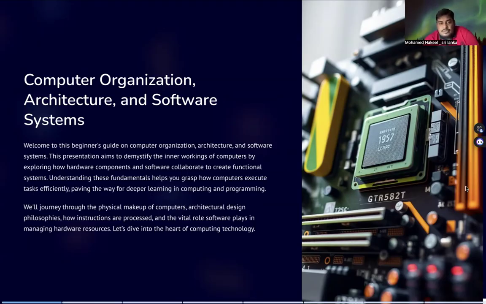This presentation aims to demystify the inner workings of computers by exploring how hardware components and software collaborate to create functional systems. Understanding these fundamentals helps you grasp how computers execute tasks efficiently, paving the way for deeper learning in computing and programming. We will journey through the physical makeup of computers, architecture design philosophies, how instructions are processed, and the vital role software plays in managing hardware resources. Let's dive into the heart of computing technology.